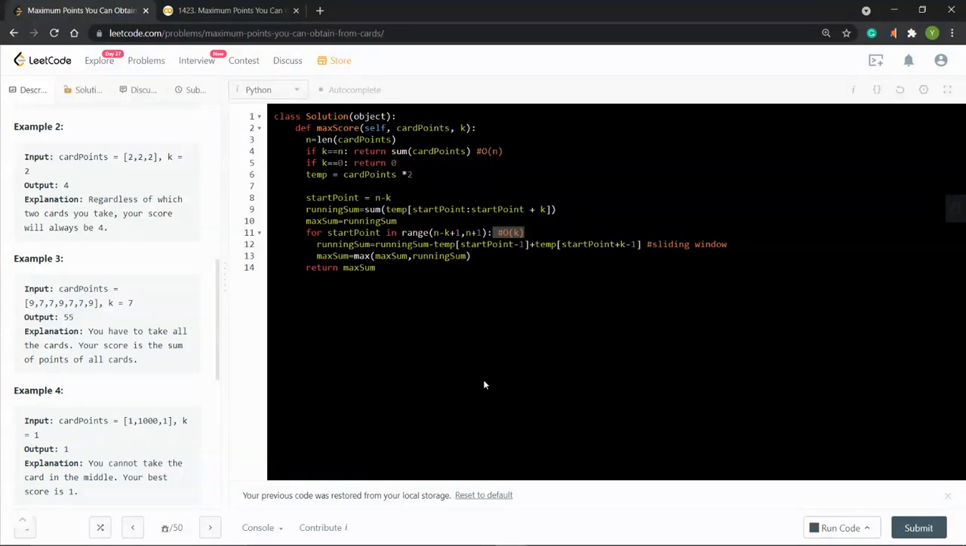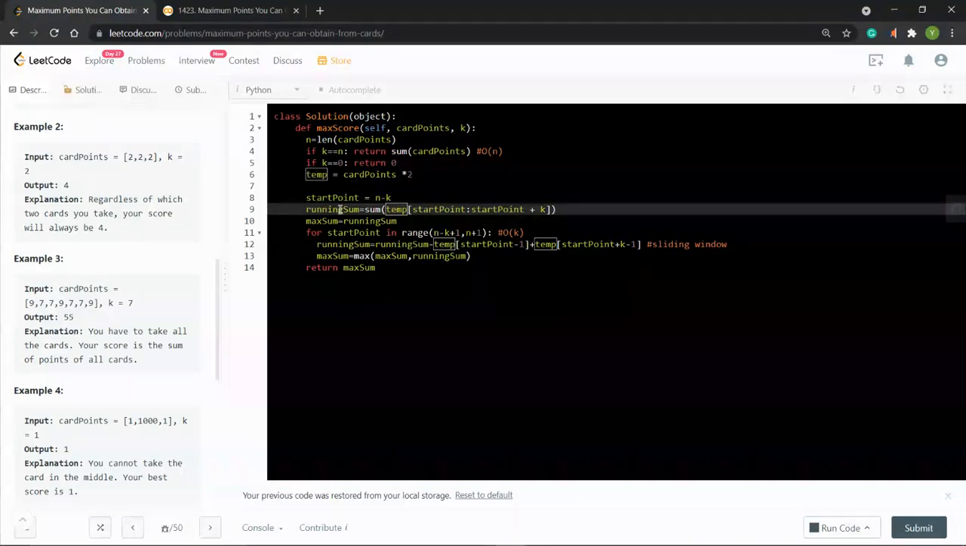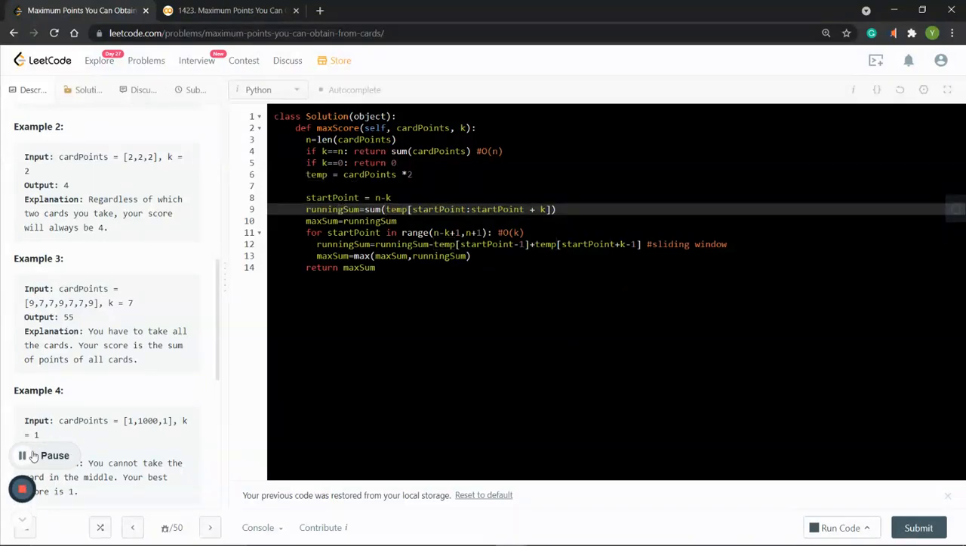And in terms of space complexity, we're creating a new temp array, and the size of that is twice the original, so that will be big O of 2n, and that's it. The rest does not take up much space.